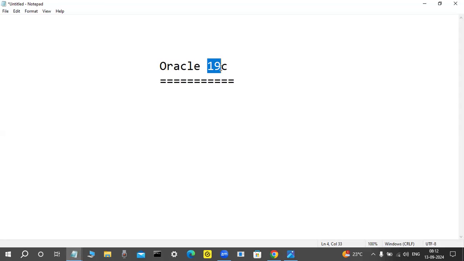Oracle 1.0, 2.0, 3.0, 4.0, 5.0, 5.1, 6.0, 6.1, 7.0, 7.1, 7.2, 7.3, 8.0, 8.1.5, 8.1.6, 8.1.7. These three versions are also called 8i. Next, Oracle 9i, 10g, 11g, 12c, 18c, 19c, 21c, 23c. These are the version numbers.